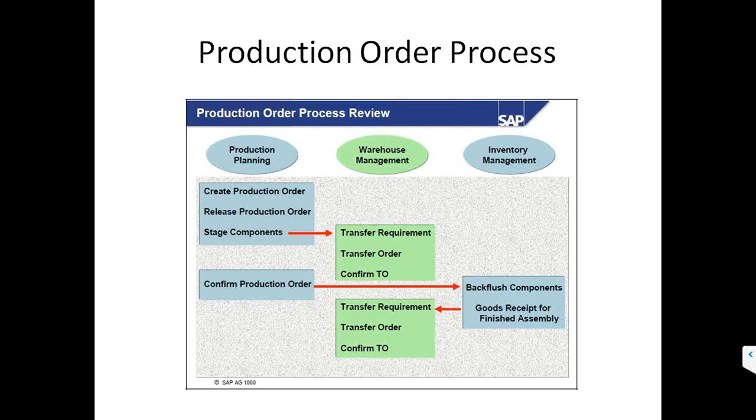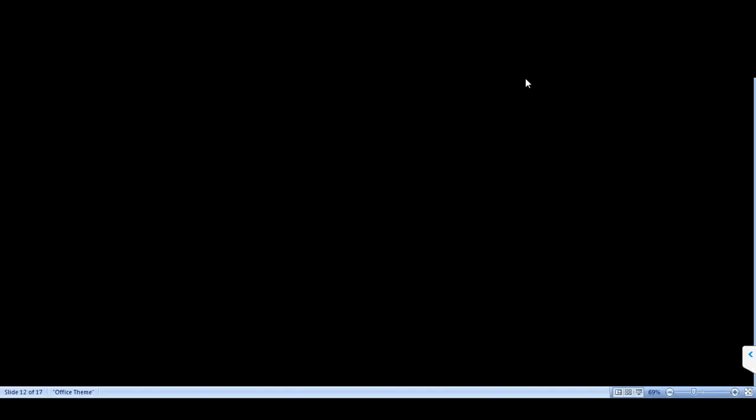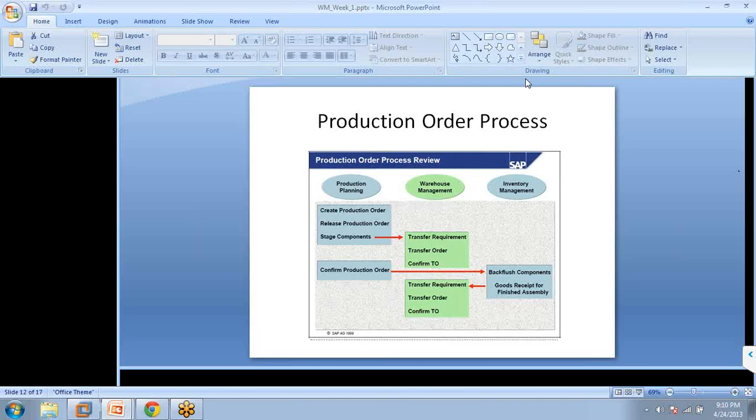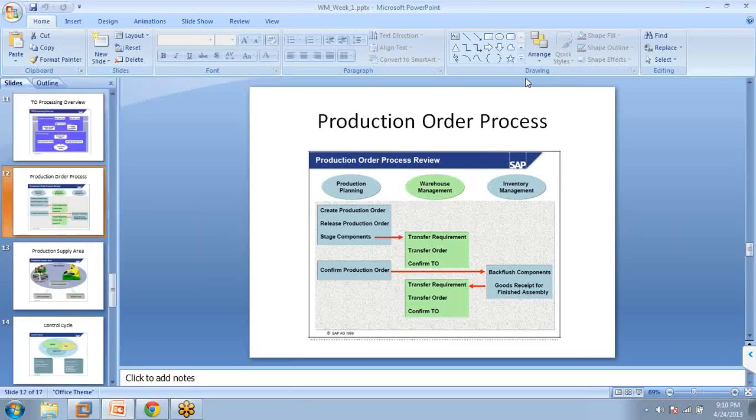Yesterday we saw some of the activities related to delivery processing in WM. We created an outbound delivery, and against that delivery we issued the goods, and it selected storage type 916. Today I'll explain the two-step processing.